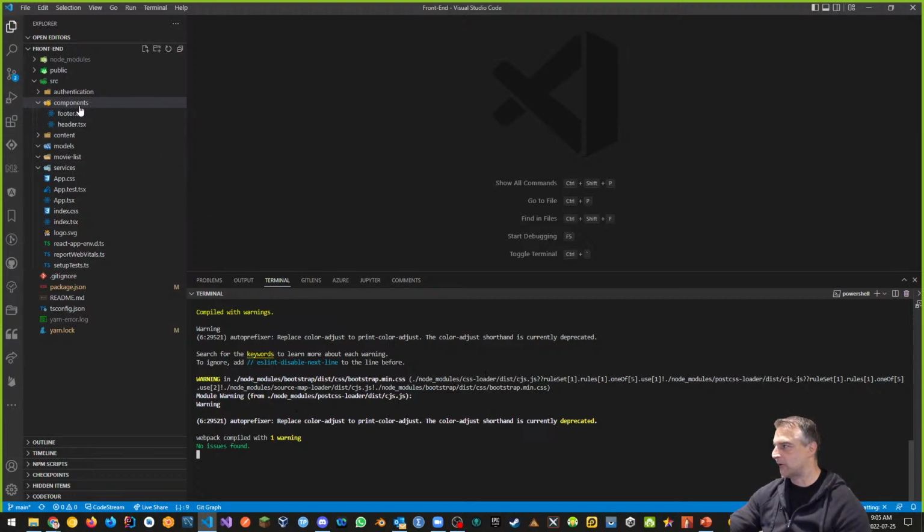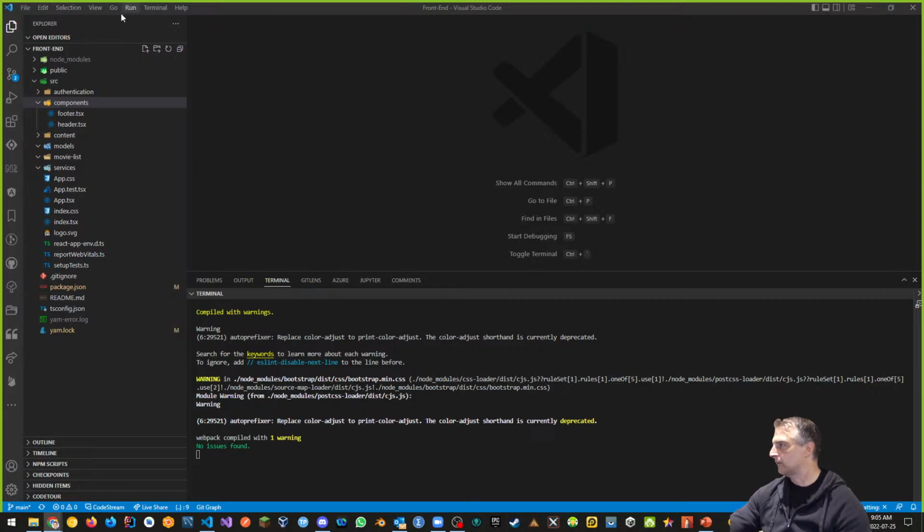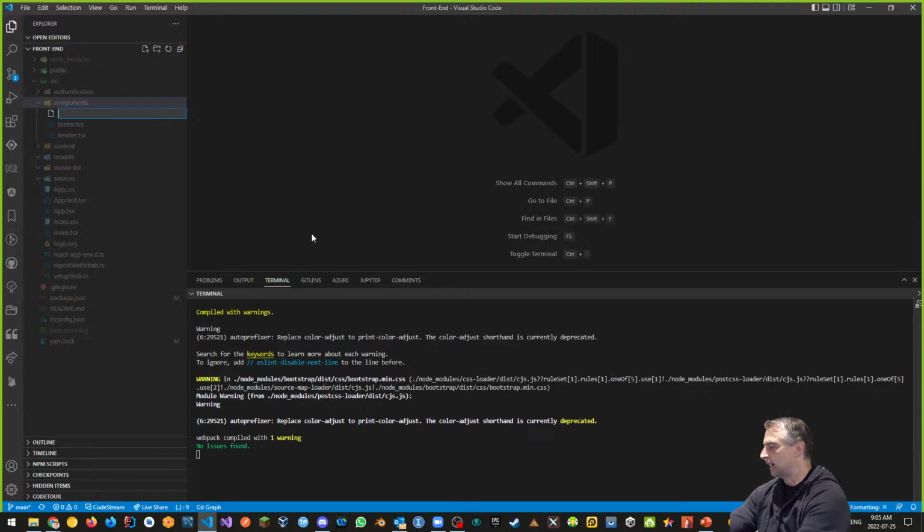Okay, cool. So now going back to our components, I want to add a new file. I want to call this the HTTP common component. So HTTP common. It's kind of like a component, but it's not truly a component. It's almost like a service, or the ability for me to connect with our backend. So I'm going to call it a TSX file.